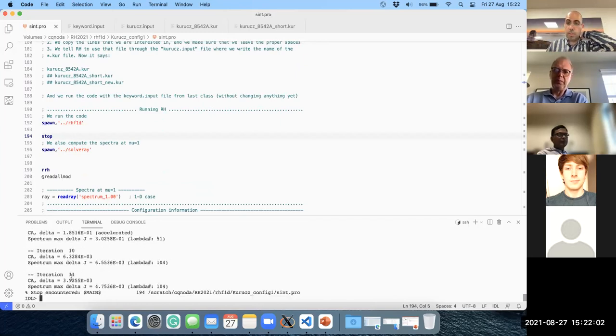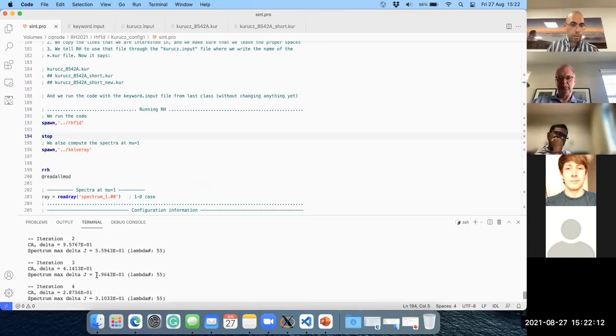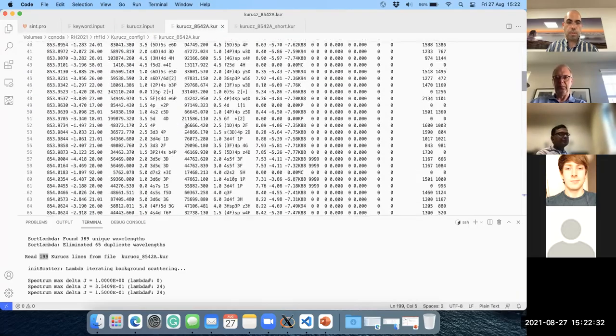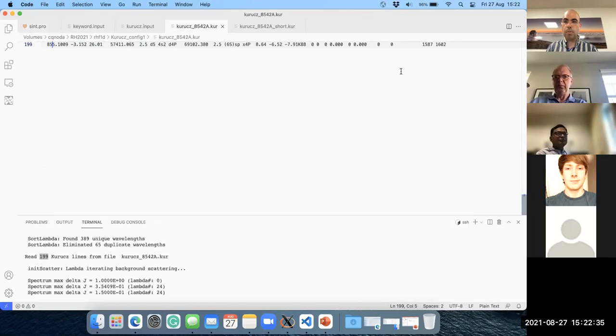Okay. So then you see that this is similar as before. So it had some non-LTE iterations. It was for calcium, and the convergence was good. Okay. If we go back a bit, there's a sentence that says that it is reading the file that we are providing, and it's considering 199 Kurucz lines. Okay, so then if you see this, then the code is working and it's reading what you have in the Kurucz file.